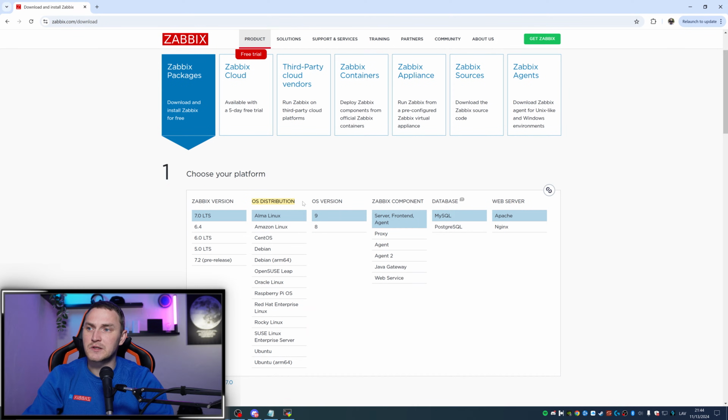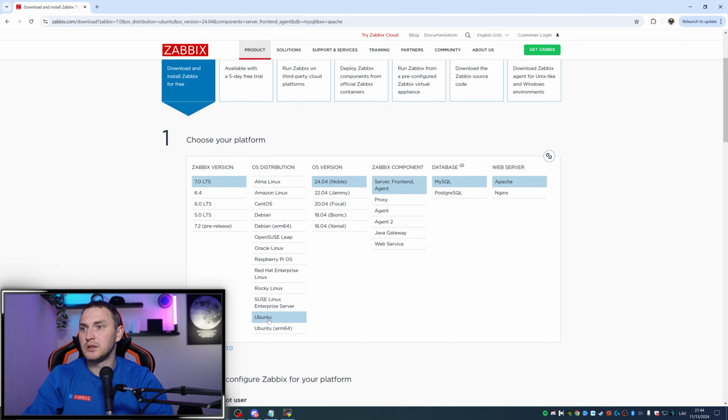Then choose the operating system distribution, which in our case is going to be Ubuntu. For the version, we have 24.04 Noble, which is the LTS release. I know there are also a lot of questions about 20.04: why are there no Zabbix servers, just proxy and agent 2? Well, it's pretty simple. That operating system is pretty old and it doesn't have all the requirements needed by Zabbix 7.0. So no, there's not going to be a Zabbix server for Ubuntu 20.04. It's time to upgrade, guys. Time to use 24.04 or at least 22.04.